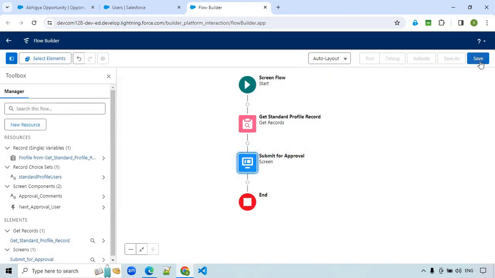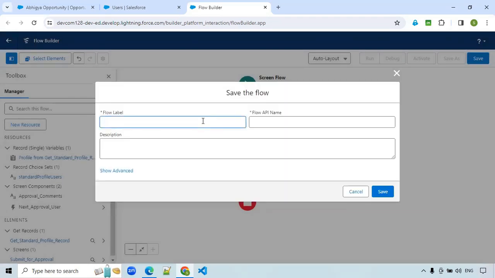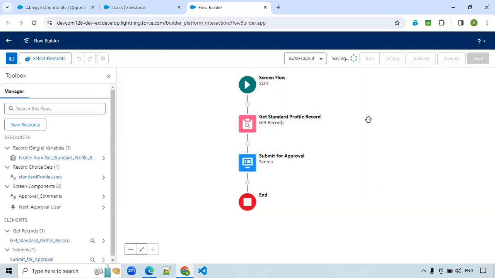Up to here we have to save first. Opportunity, submit for approval. So save. Let's debug up to here. Click here.